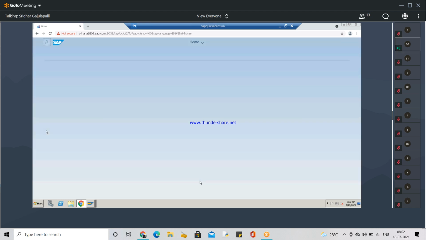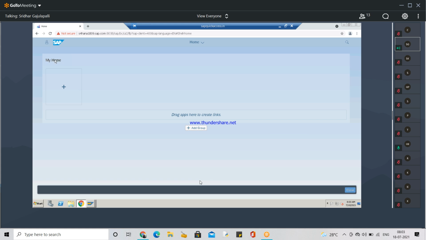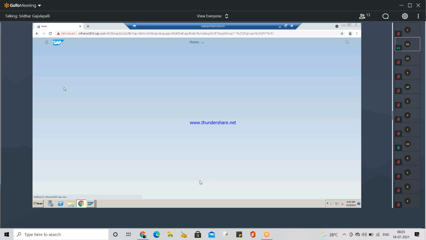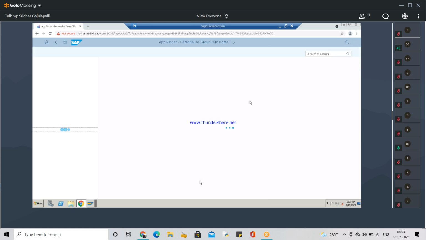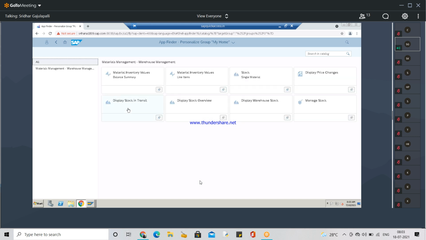Still no difference, you see, because when the user launches the launchpad, he will not see any tiles by default because groups are not assigned. But the catalog is assigned here. The difference is, if a catalog is assigned, what can the user do? The user can click on his icon to edit home page. I go to edit home page, and under my home, which is also a group, I click on the plus symbol. Then I will find the apps available to me through the catalog.